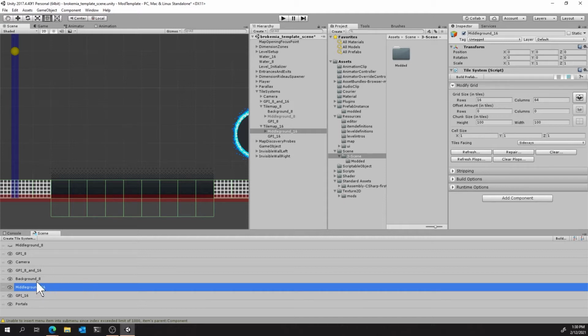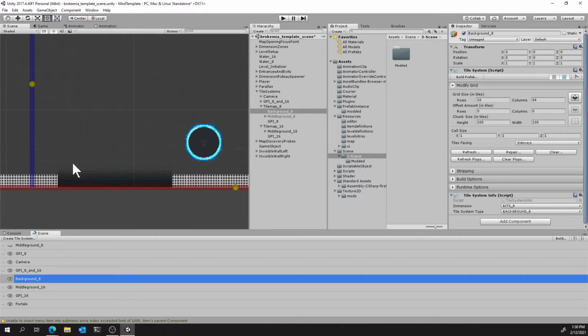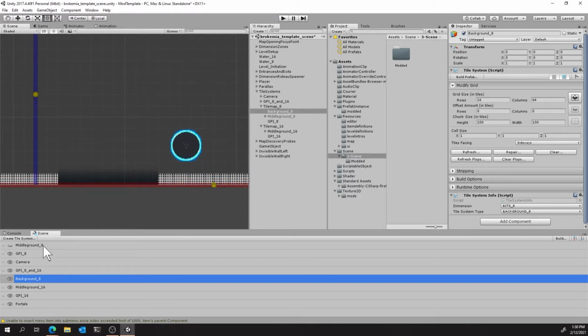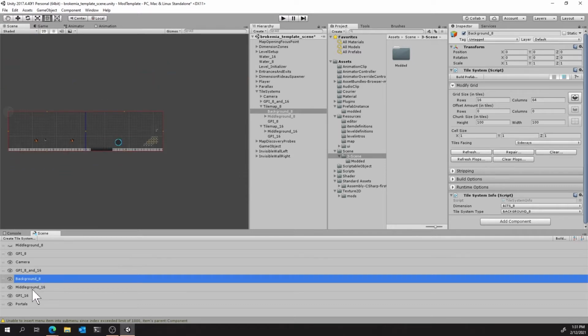Next up are the background 8 and, not shown here, background 16 layers, and those are used for tiles that appear in the background. So similar setup to middle ground 8 and middle ground 16, just decorative tiles in the background. In the template, this isn't used at all, but I will add some tiles in the background for the purposes of this tutorial.